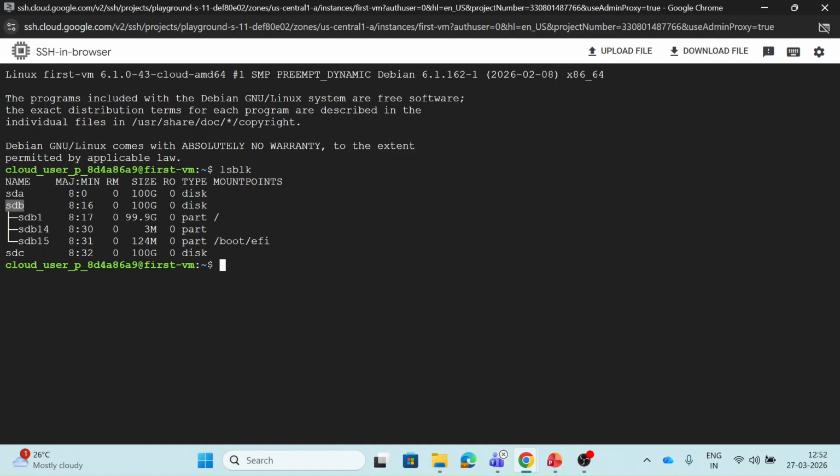You can see this is my one disk, and this is my another disk. From there I'm not able to know which is my zonal disk and which is my regional disk. So what I can do, let me try this command ls -l /dev/disk/by-id. Maybe it will show that.